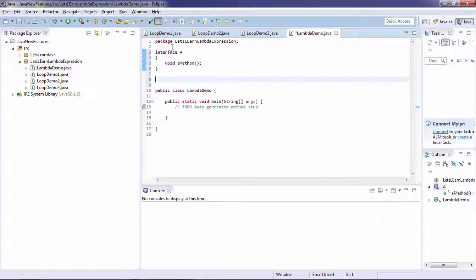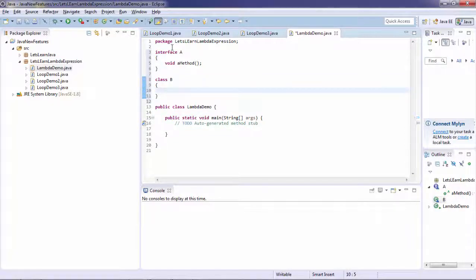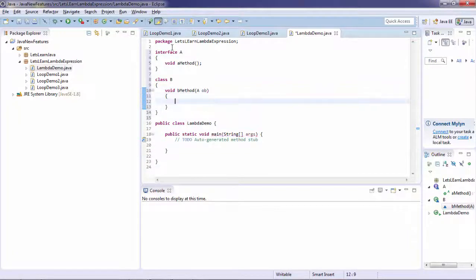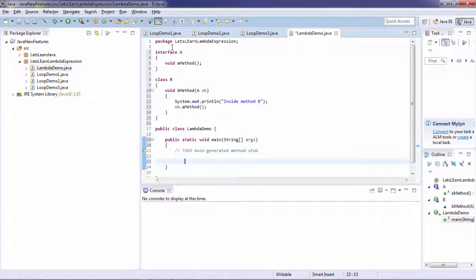Now I'm creating a class B, that is also having one method that accepts object of type A. Now method B is going to call the method of interface A. Now inside my main method I am going to create object of B class. I am calling the method on that object.